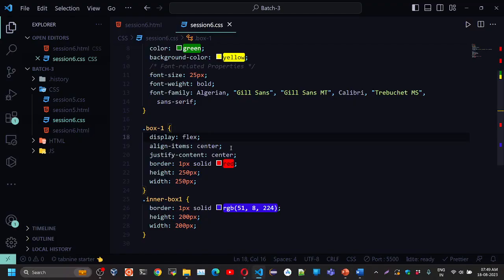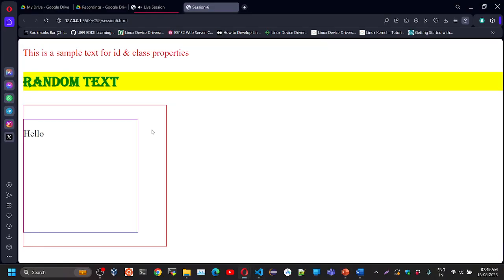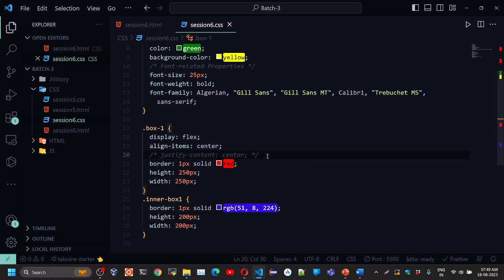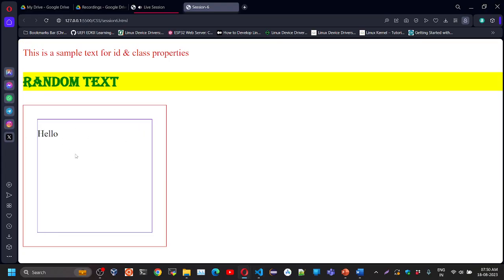Okay, if I just mention align items as center, now you can see the items come to the center. Justify content means the complete content will come to the center point. That means align items is the y-axis and justify content is the x-axis. When you mention align items, the y-axis means this straight line, so from top to bottom it will be centered. When we mention justify content, from left to right it will be centered. You can see now it is centered. Are you able to see this? Now the whole content is in center format.